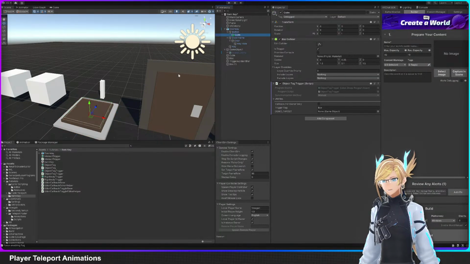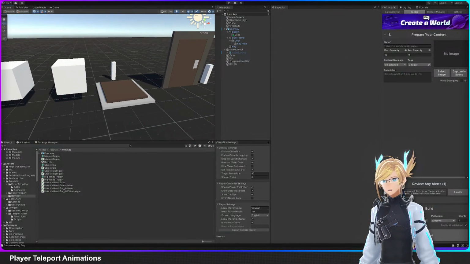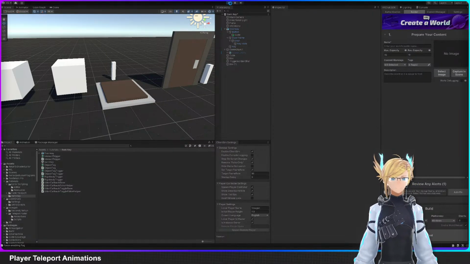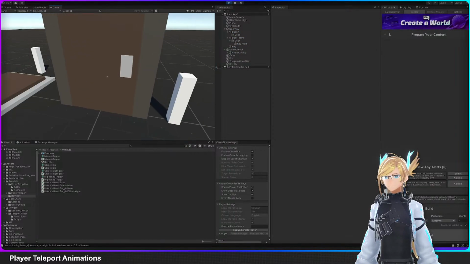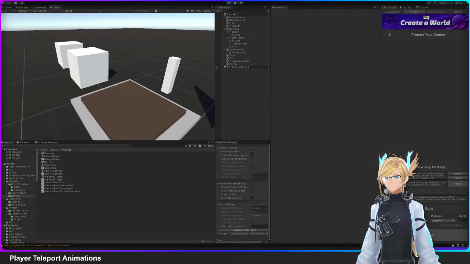Alright, let's go to this. Drag in our identifier there. So now these two have our tags. And let's see if that works. Verify everything else still works. Perfect.